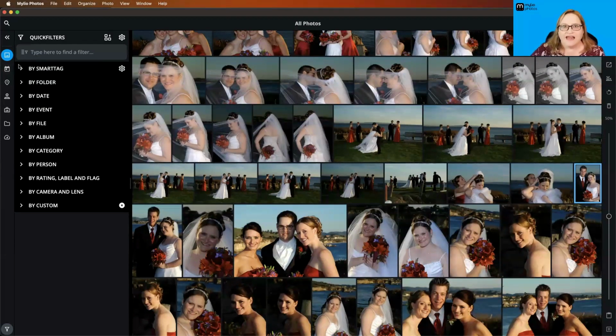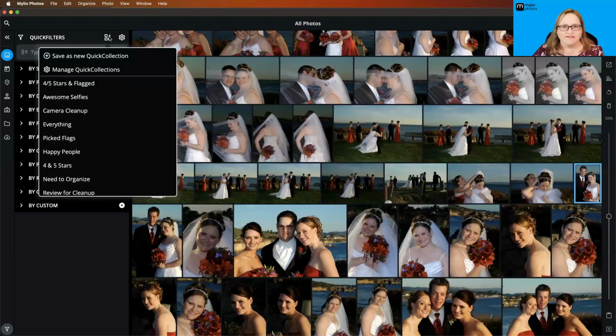Again, if you're new to 22.2 and you remember all of our views, so we have our map view, our calendar, etc., being here across the top, those are now along the left-hand sidebar. So what is a QuickCollection? Well, in its simplest terms, it is a collection of QuickFilters, and it lets you get back to a certain set of images quickly and easily. If we click on this icon here at the top of the QuickFilters list, we have a handful of QuickCollections that are already built into Mylio Photos. So you can get a feel of what this does, and you can name them something that's useful for you.